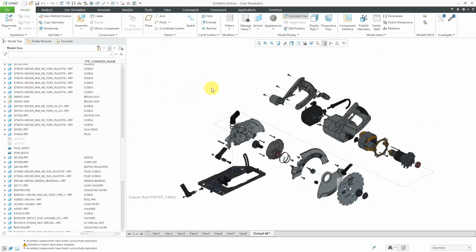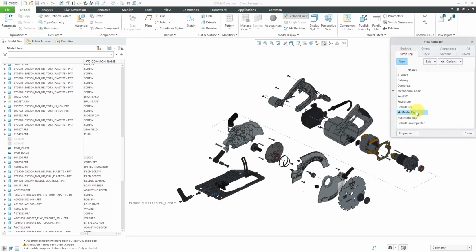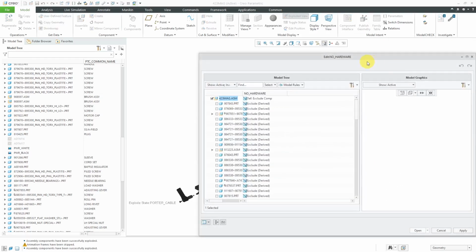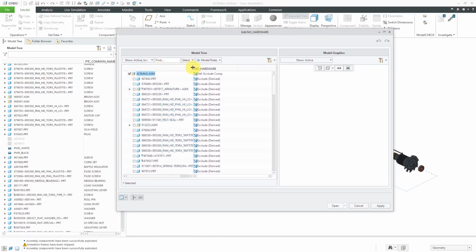To create a simplified rep, I can use the View Manager, which you can get from the Model tab and also the In-Graphics toolbar. Right now I'm on the Simp Rep tab. I've got my master rep over here. Let's create our new simplified rep, and I'm going to call this one no hardware. And when I hit enter, I get the dialog box for editing my simplified rep.